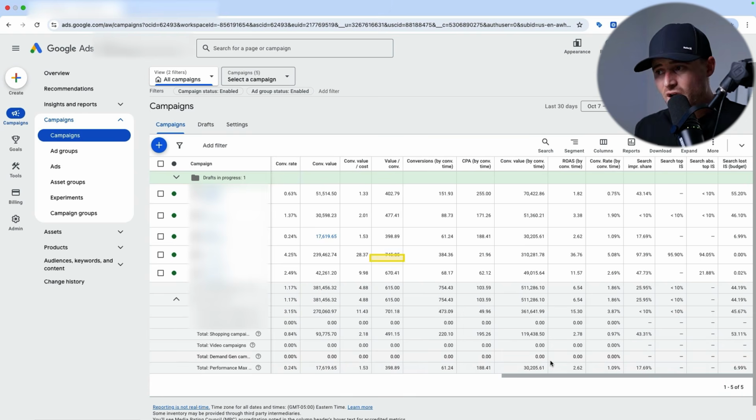Now, I also like to add value by conversion, especially in accounts that have fluctuations in average order value. So this allows me to see if there's any differences in the AOV, or the value divided by conversion, in those campaigns. So I do like to keep this column set up for e-commerce clients.